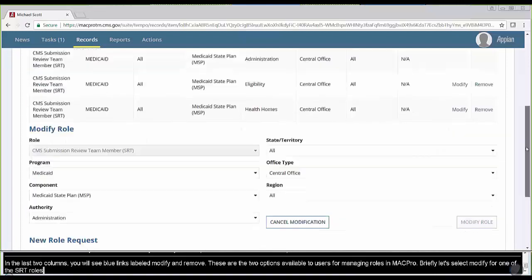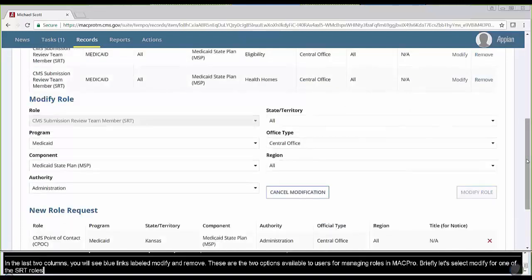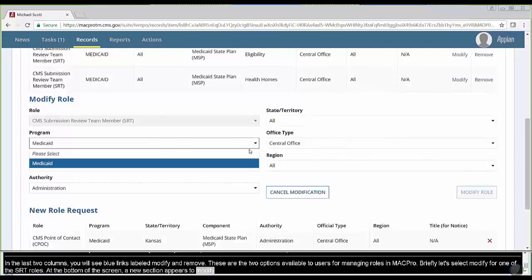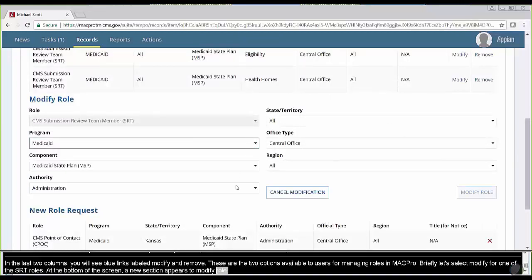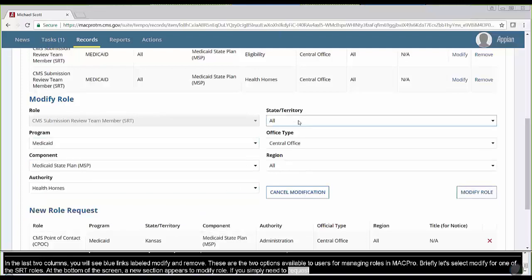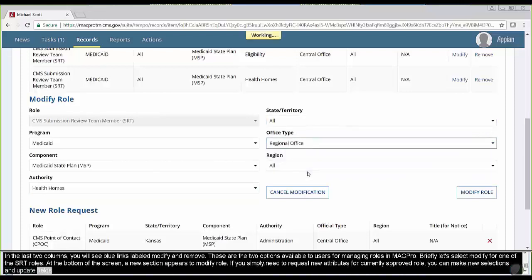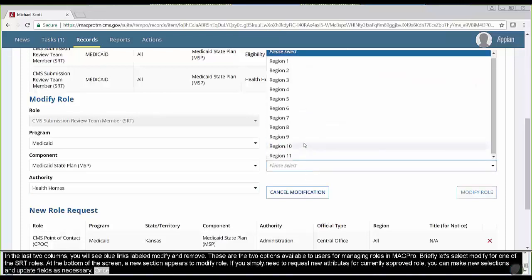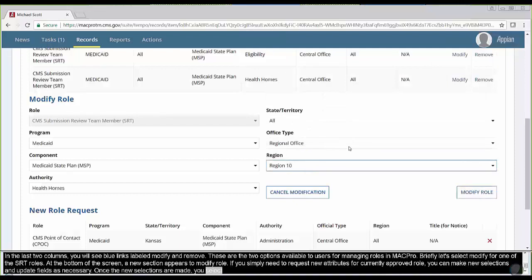At the bottom of the screen, a new section appears to modify role. If you simply need to request new attributes for a currently approved role, you can make new selections and update fields as necessary. Once your new selections are made, you select the Modify Role button. For now, we will select Cancel Modification to remove this from our request.